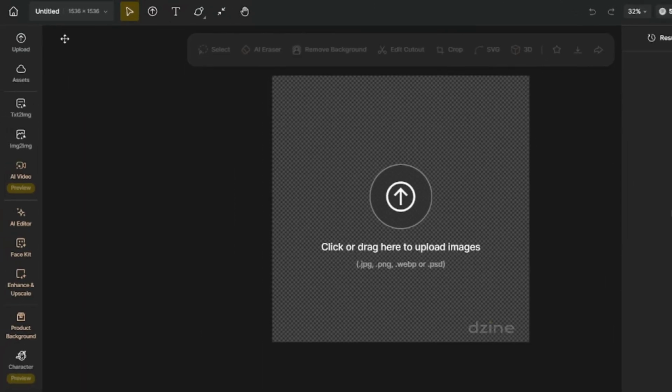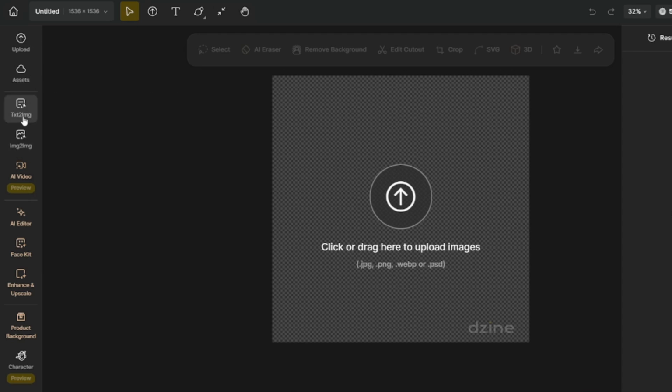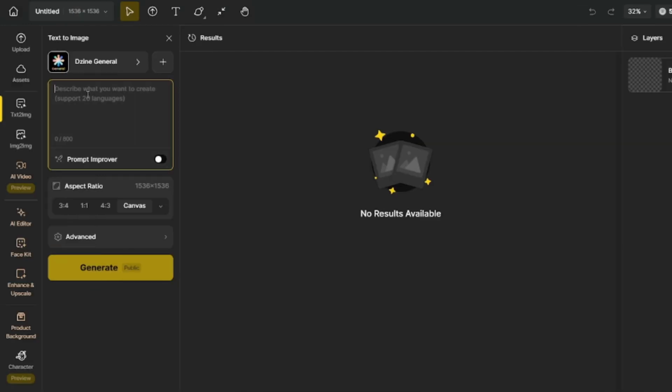Alright, so as you can see over here, we have different options like text to image, image to image. So I'm going to be telling you guys about both of the options, like text to image and image to image. So first of all, I'm going to be giving a try to text to image generations. So alright, as you can see over here, we have a prompt box in which we have to write any prompt. We have got a prompt improver over here. Obviously, we can also select aspect ratio over here.